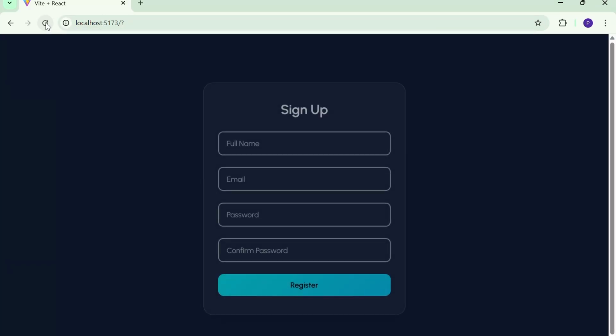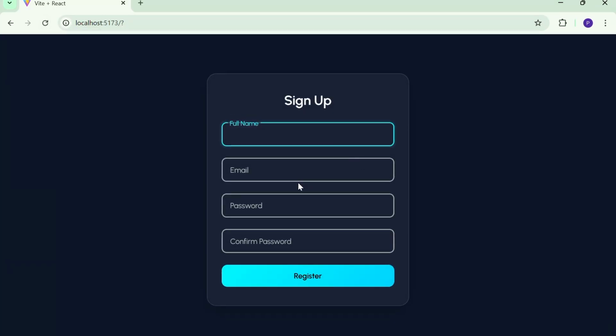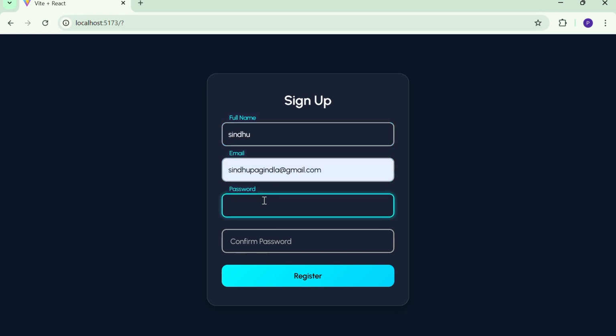This is a simple and beautiful registration form that helps you understand how React and CSS work together to create interactive and attractive web pages. This is perfect for beginners to get started with React development.